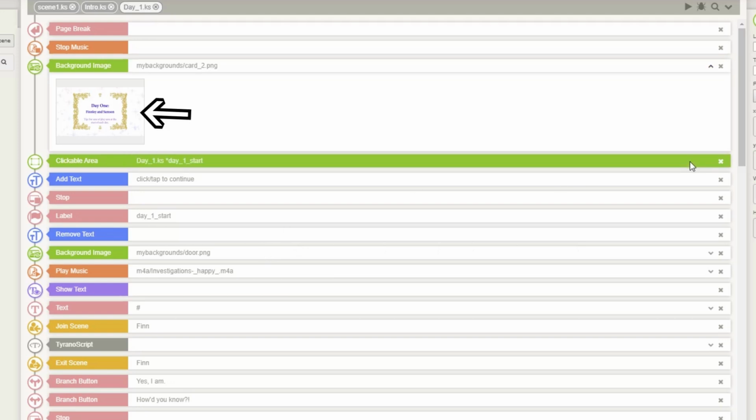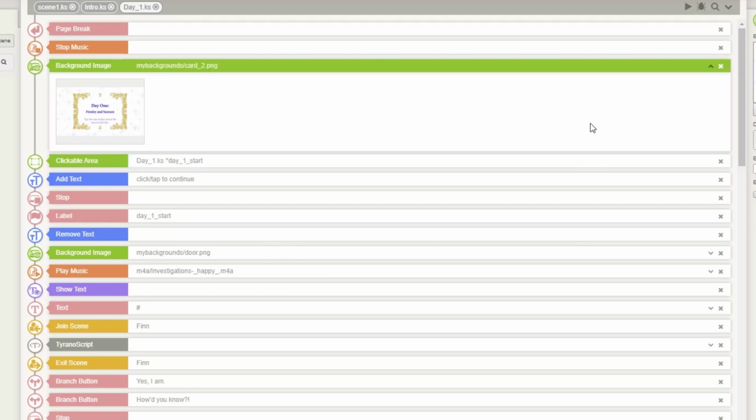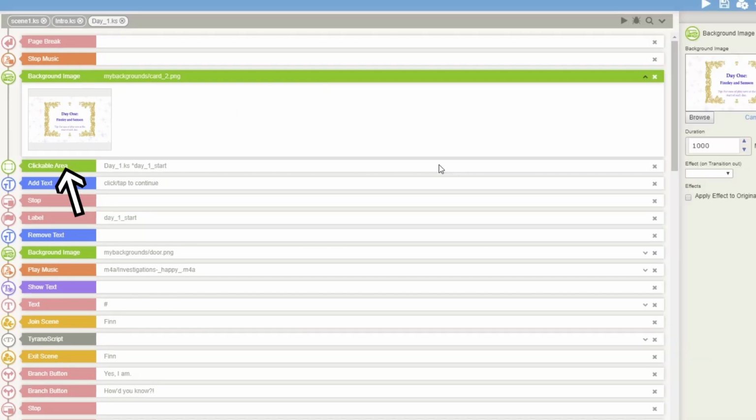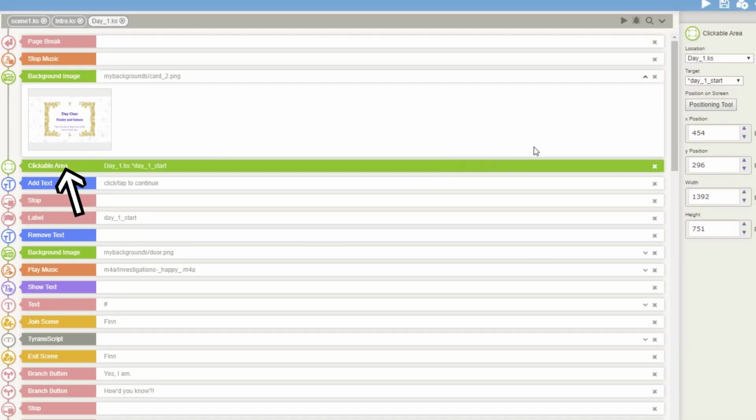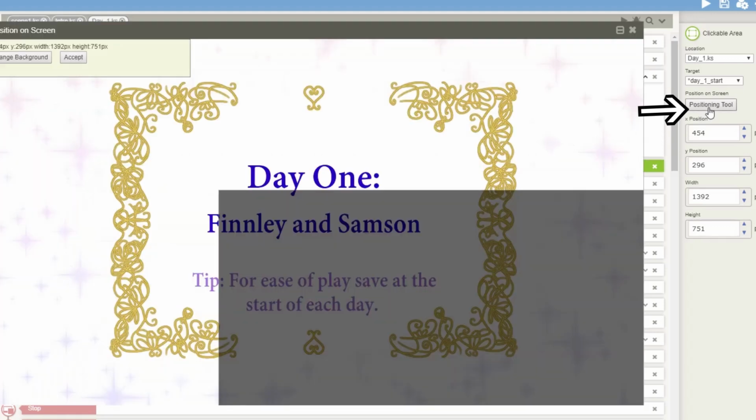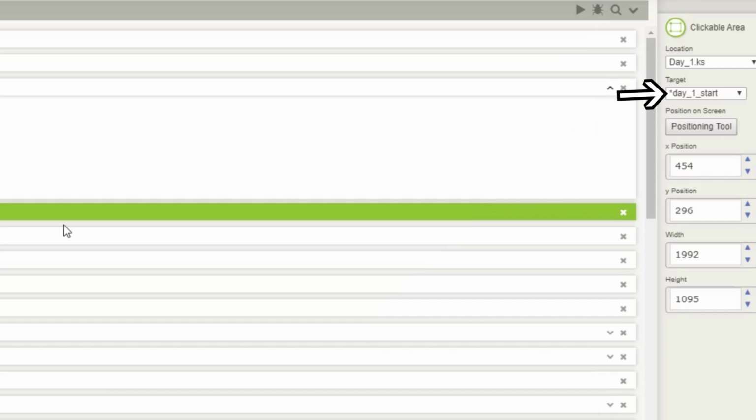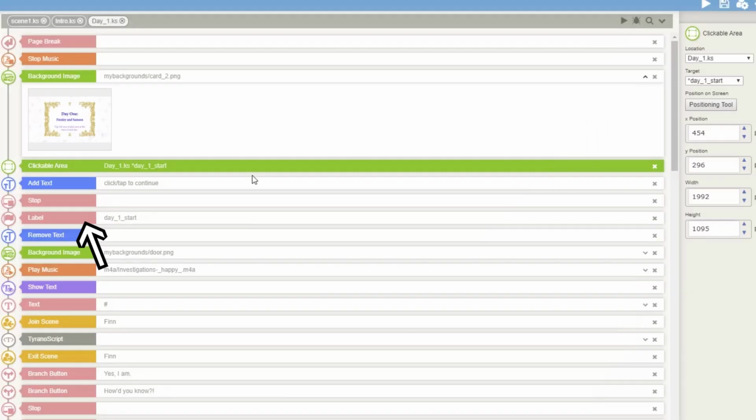I added intro screens to each day. I basically just made this a background that switches in at the start of a day. I made it so the player needs to click to continue. I did this by placing a clickable area and making the area the entire screen. Also, I made a target a label so that it would go to that label once the player clicks.